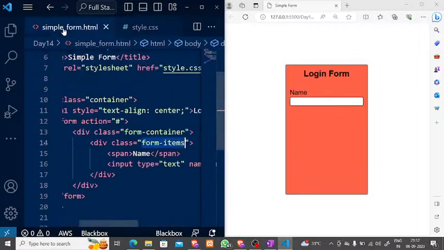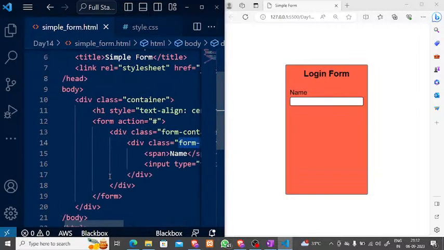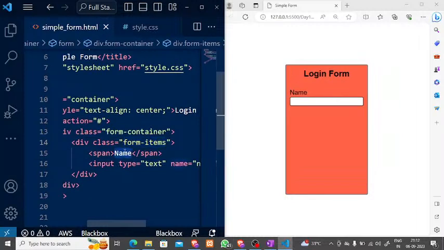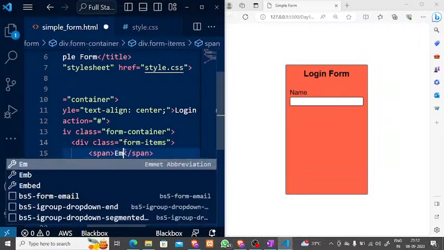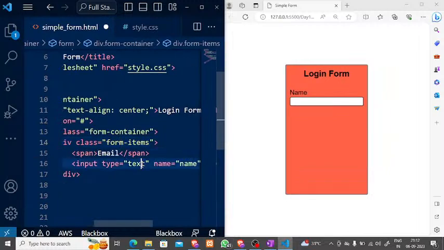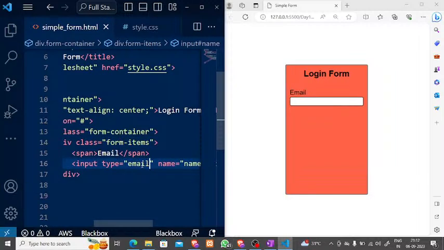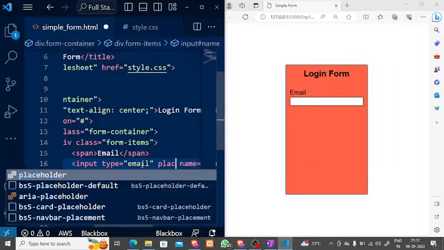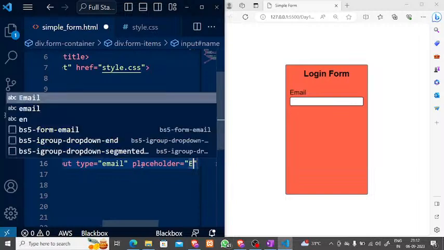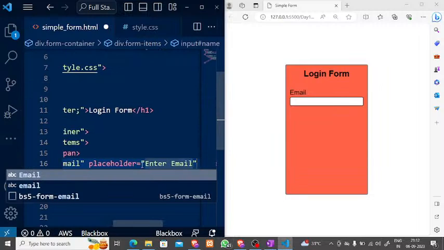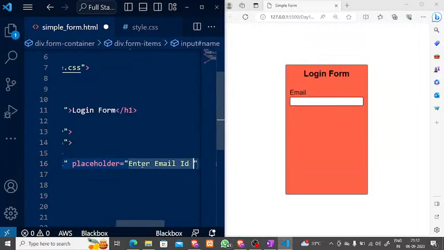Now, after this, what I am really looking for is, let's change, I don't want name. I want email so that the user can log in with their email address, right? And change the type to email as well. And we can give it a placeholder: enter email ID. If I save it, yes, I see, guys.